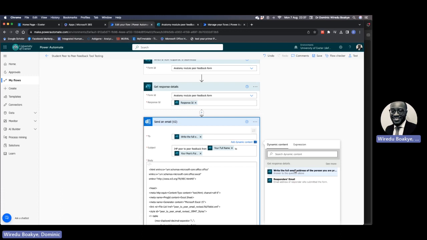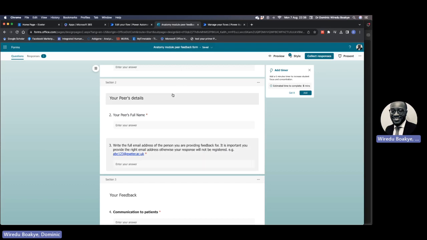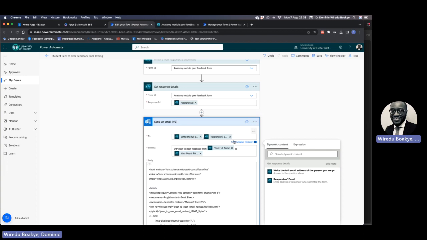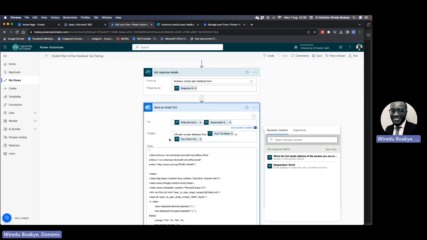Subsequently, we want the email to be sent to the person writing the feedback themselves. So what we do is we insert a semicolon and then we click on responder's email. So responder's email is the email address of the person providing the feedback. And that's it. Now remember that in the actual form, we have now removed facilitator details, and so in here we would not be able to tell the app to send an email to the facilitator. Okay, moving on. So the subject area.